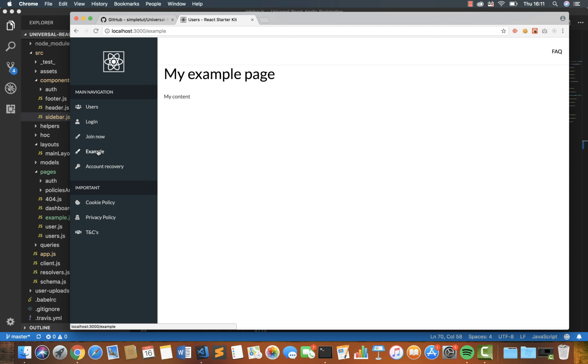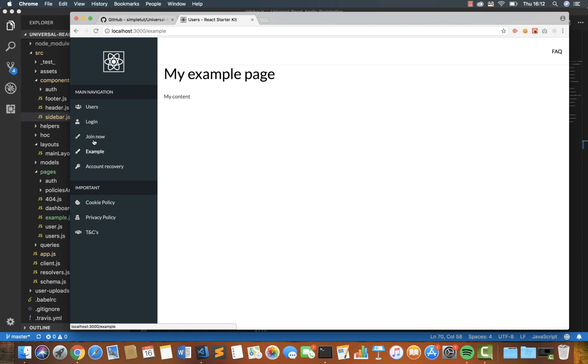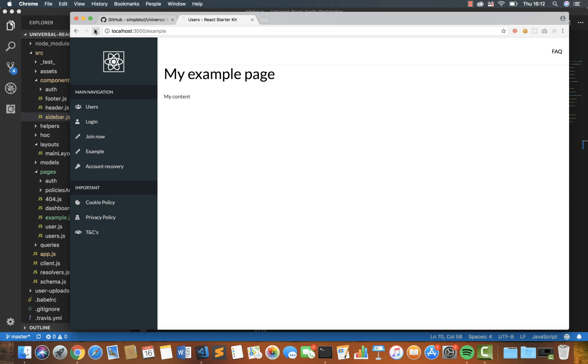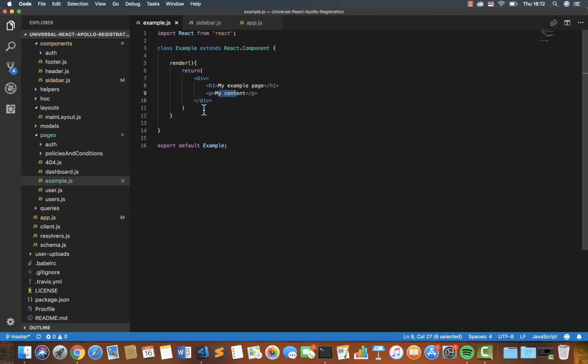Now there's one thing which I'm not happy about on my route is that I don't have a custom page title. So if you go somewhere like users, we have a custom page title, which is users React Starter Kit. For example, we don't have that. So to fix that, we've already got the correct code in place to do it. We just need to basically implement it into our page component.